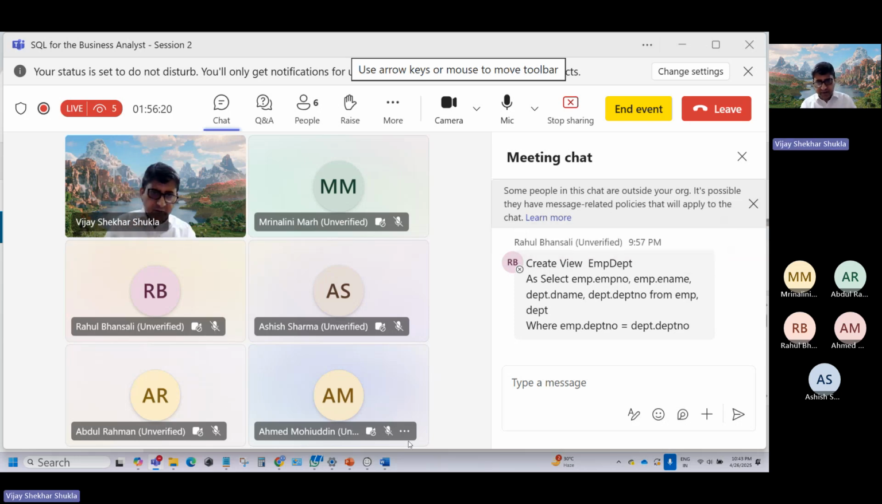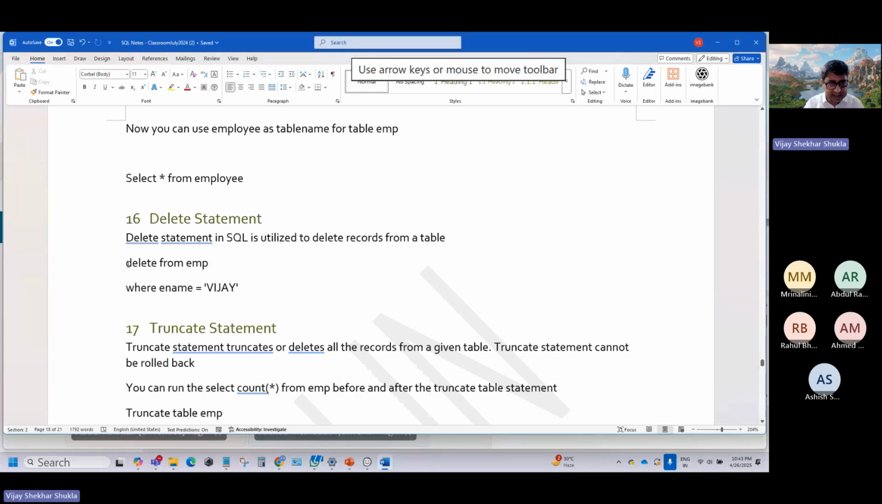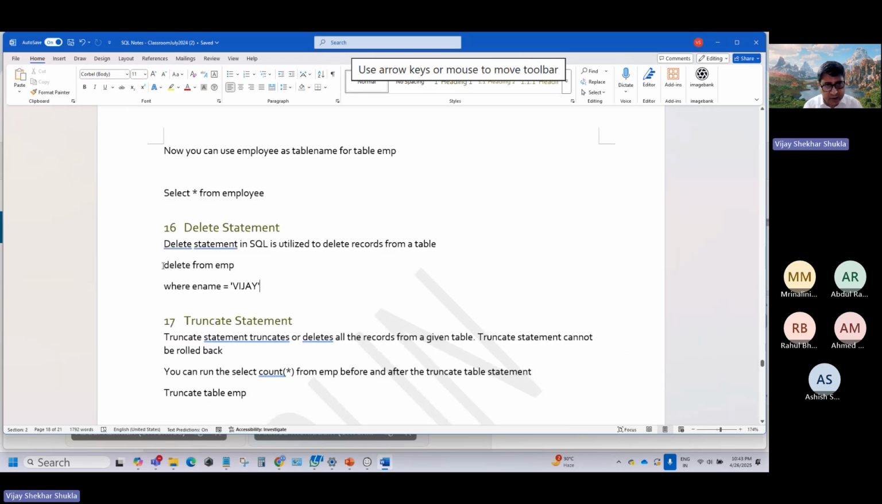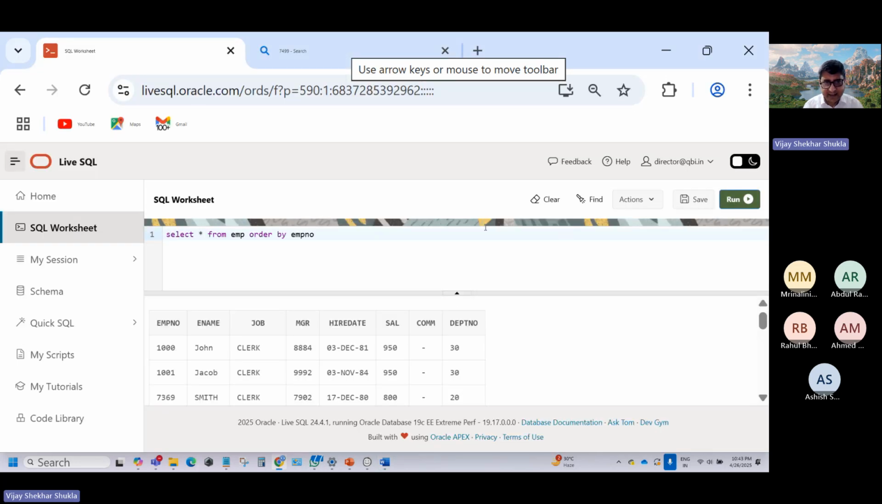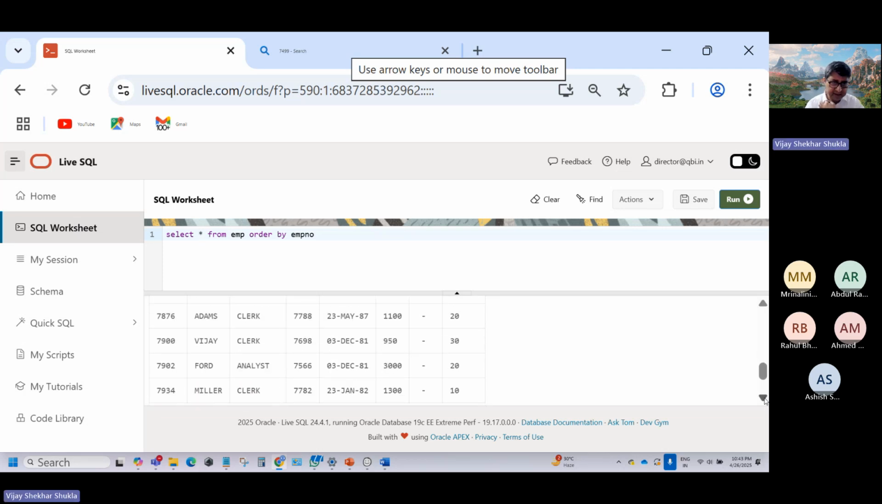So see what we have covered. We have covered delete. This is the syntax for delete. If we only use delete from table name, it will delete all the records. So we have to use the where clause, something like this. I am doing a copy and paste. But before that, I also need to check whether there is an ename by the name Vijay here in the record. Yes, Vijay is here.